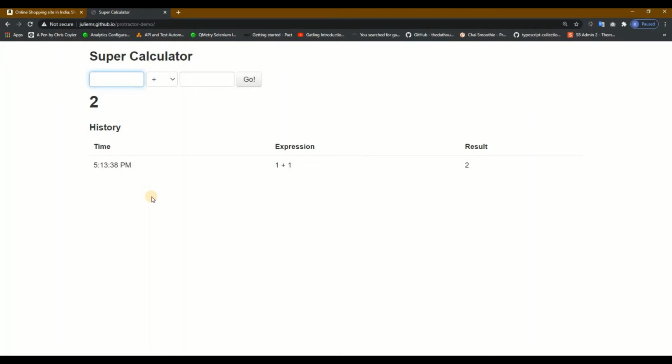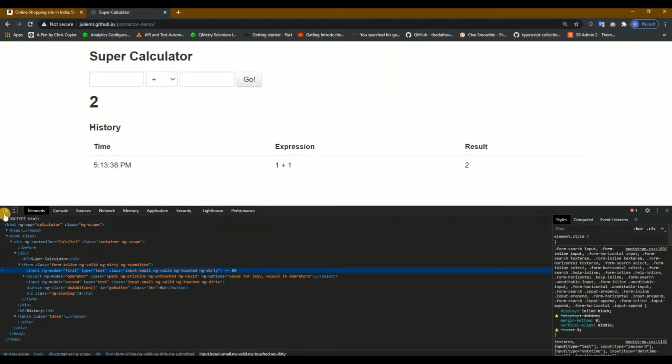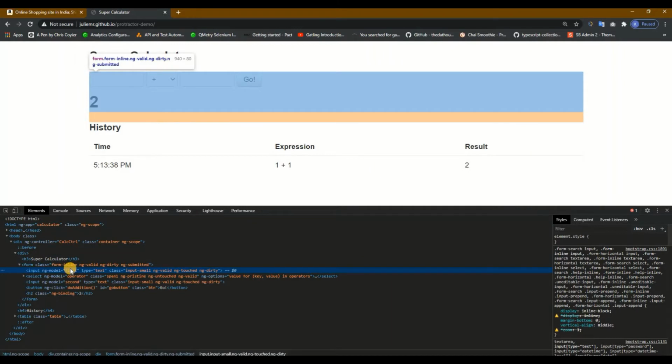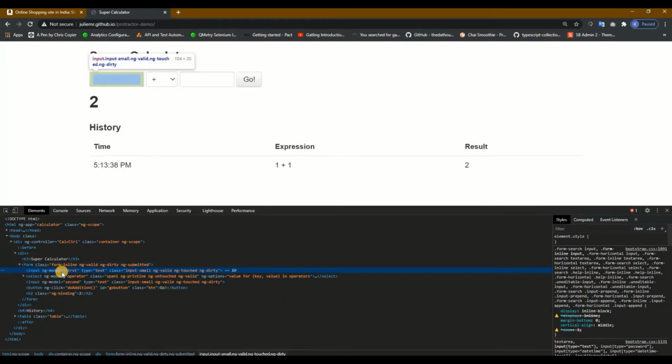Let's inspect this. I'll use the select an element inspector, and if I hover on this, you see that this line gets highlighted. If you read this line, it says input ng-model, and the value of this ng-model is first. This is called an attribute. ng-model is one of the attributes used for this input box, and its value is first. Similarly, type is an attribute and the value is text. There's also a class attached to this input box.